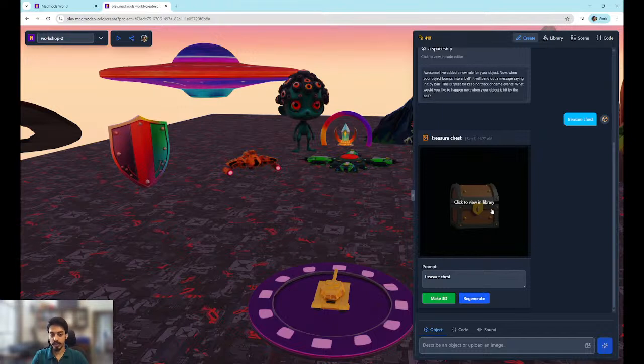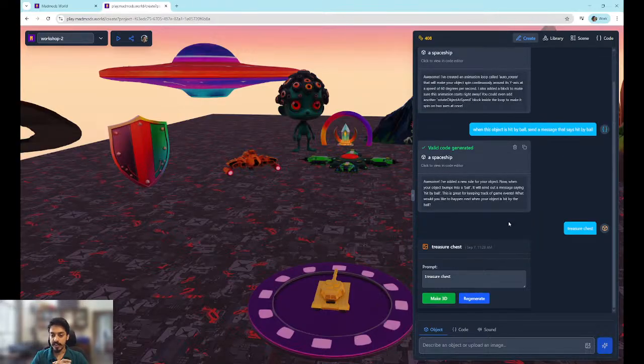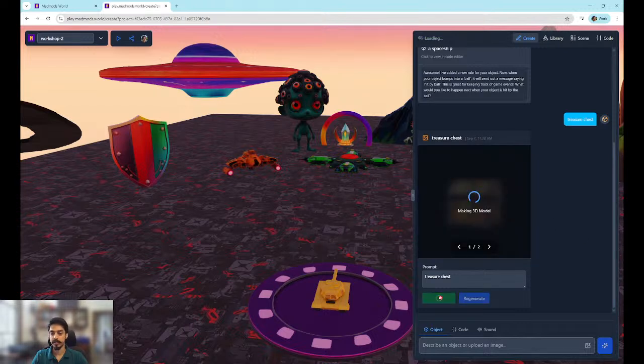If you're happy with how this looks, you can hit the make 3D button, and then it's going to make it into a 3D object. If you want to generate another version of it, you can hit the regenerate button, and it's going to do a different version of a treasure chest, and then you can choose which one you want to make a 3D object. So once again, we give it a few seconds. Now I have two different treasure chests. One looks like this, and the other one looks like that. I like this one better, so I'm going to say make 3D.